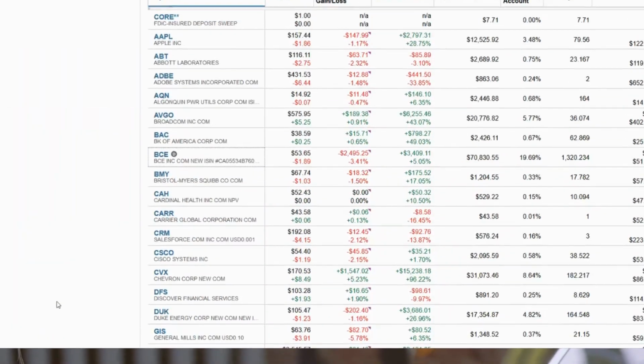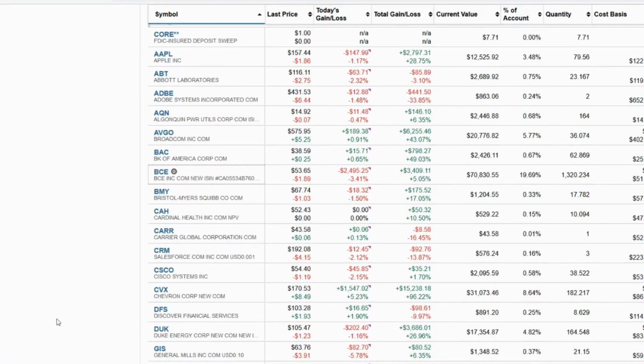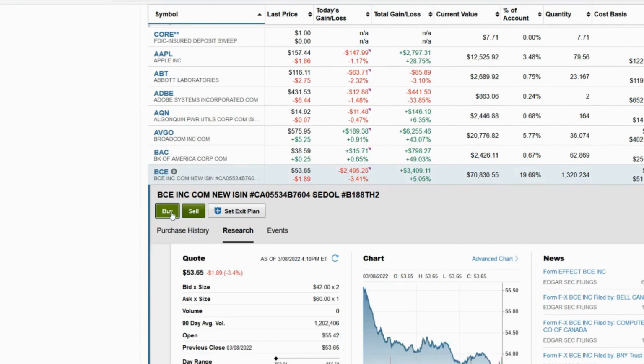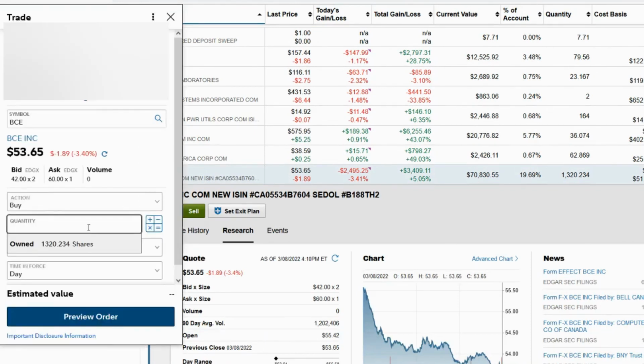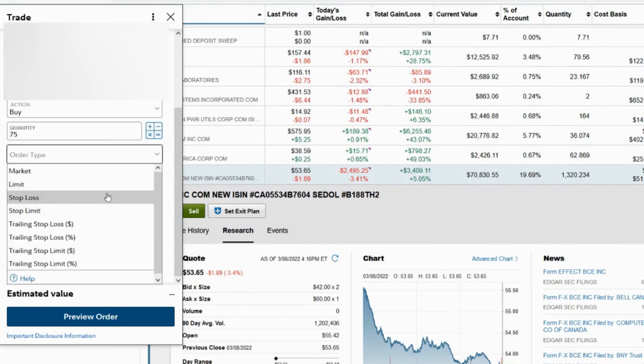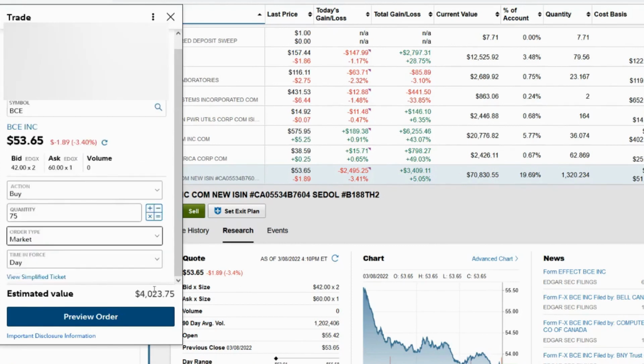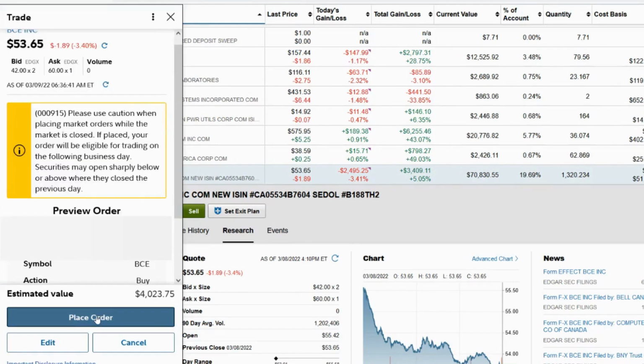I'll show you real trades I made this morning in my Fidelity and TD accounts so you can see how I do it. So here we are in my Fidelity, and I'm going to buy some things this morning, starting with BCE. I just click the buy button, and in the quantity, I'm going to put 75, and I usually do market, estimated value, $4,000, preview order.